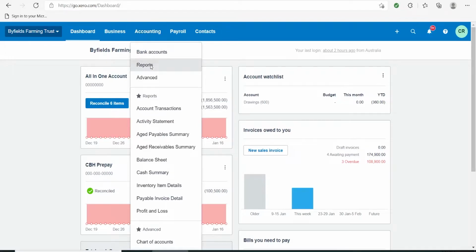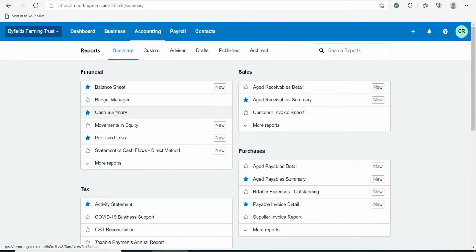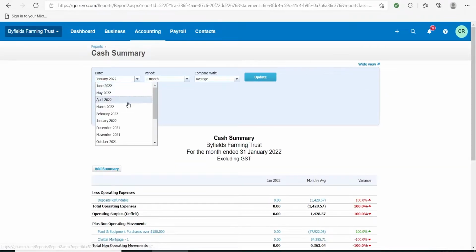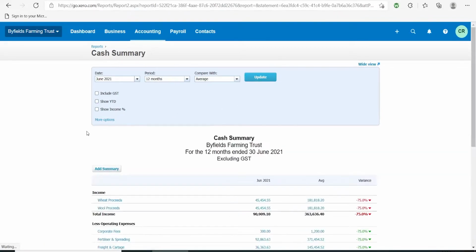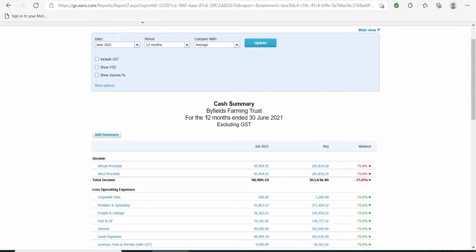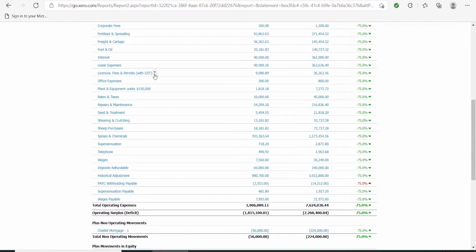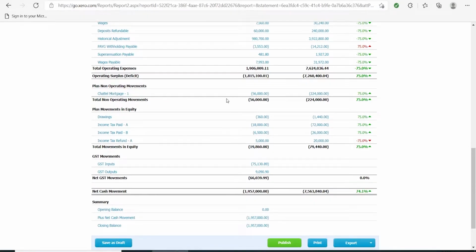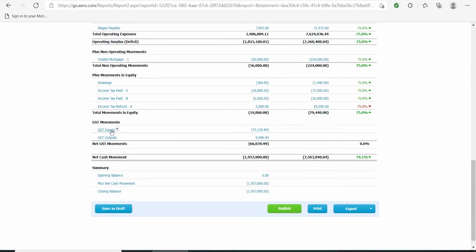Okay, so the report you need is called Cash Summary. So in here, you just choose your end date. So I'm just going to look at 12 months ending June 2021. My period is going to be 12 months, and then just click Update. So this shows me everything I've spent for the last 12 months ending on the 30th of June. So it's got my income, my expenses, has any loan repayments that I made, then it has my drawings and my tax paid, my GST on my income and expenses.